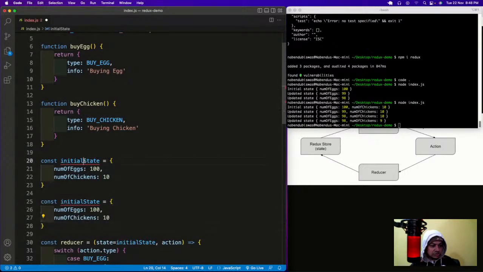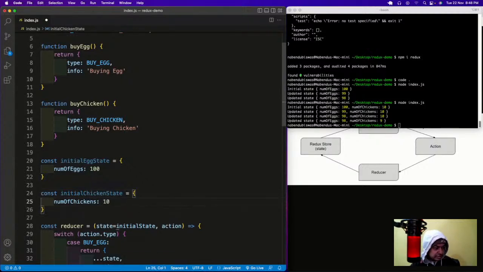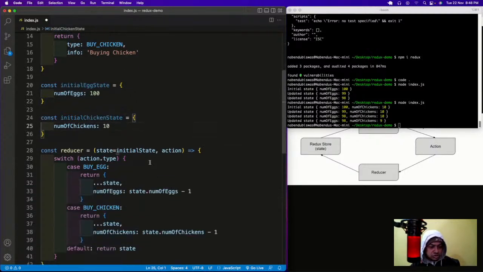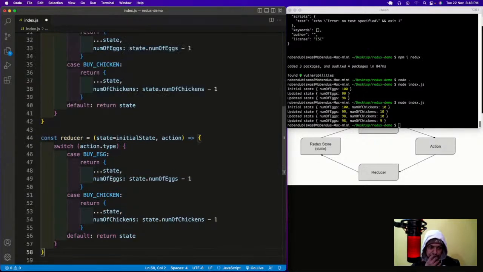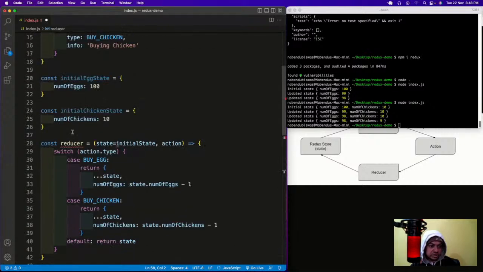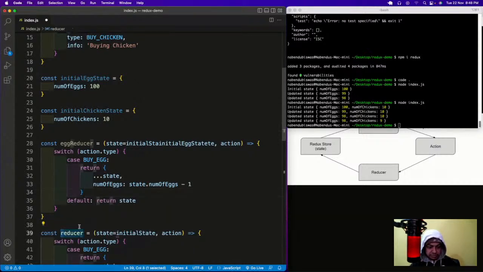const initial state, and we will have this chicken, and initial chicken state. Instead we will not have this egg. And the reducer will also not be 1, but reducer will be 2. This is how we generally use. So the first one I will call egg reducer, not initial state, it will be initial egg state, and it will only have this case. So I'll remove this, so it will be like this.